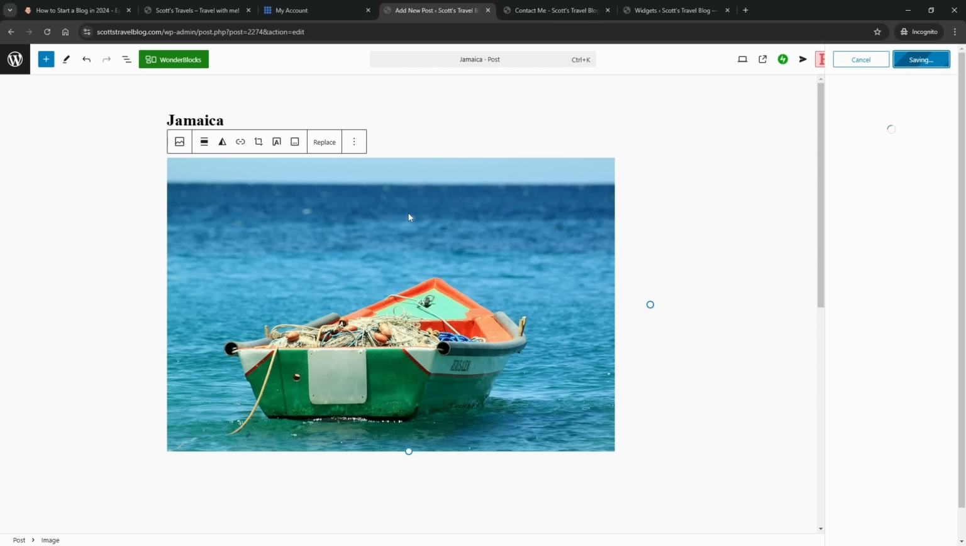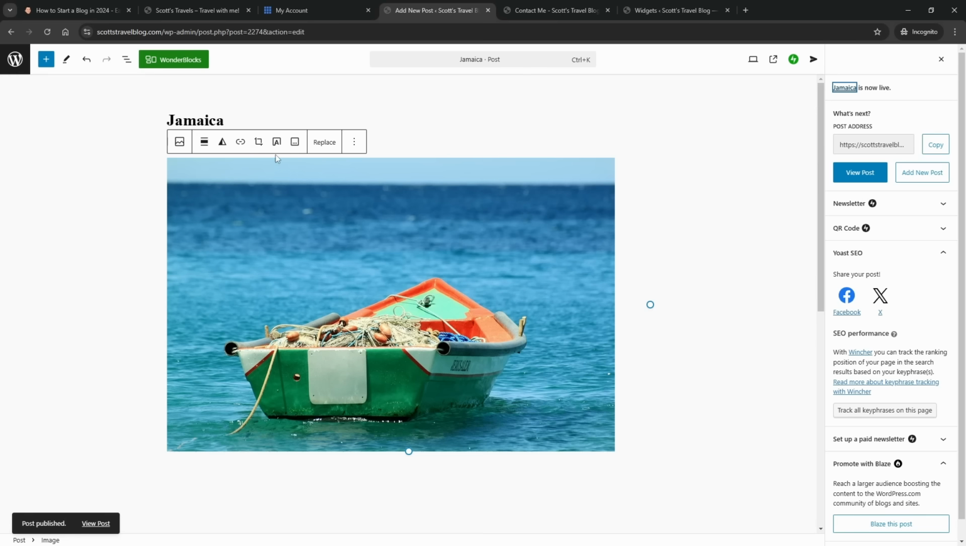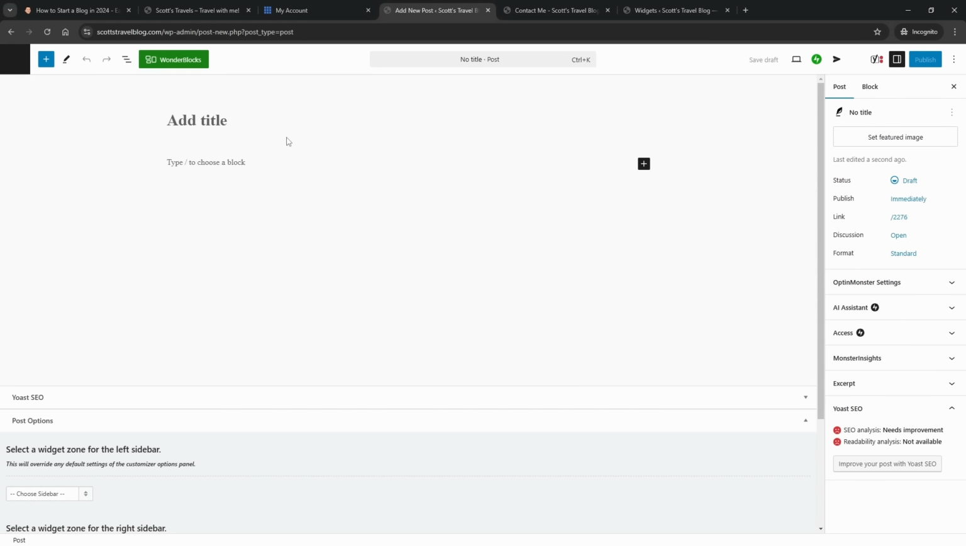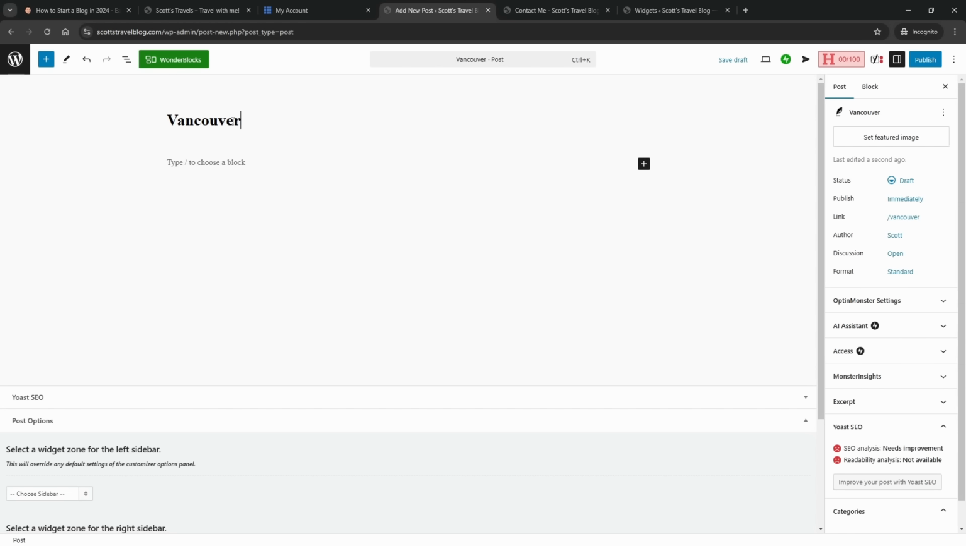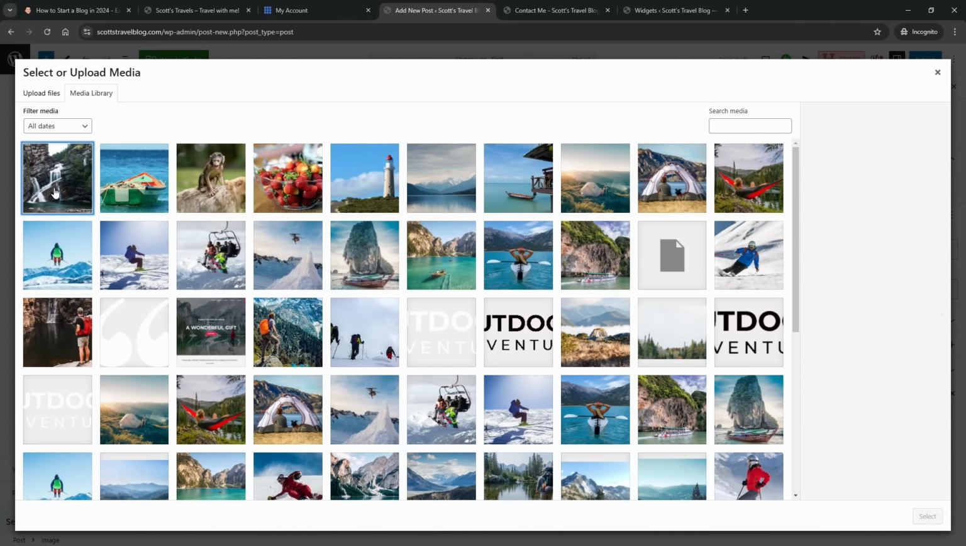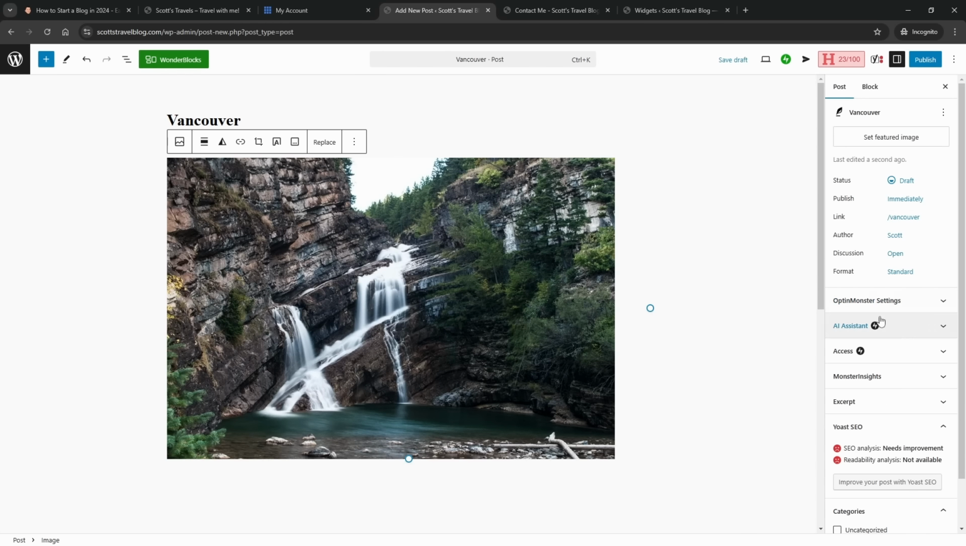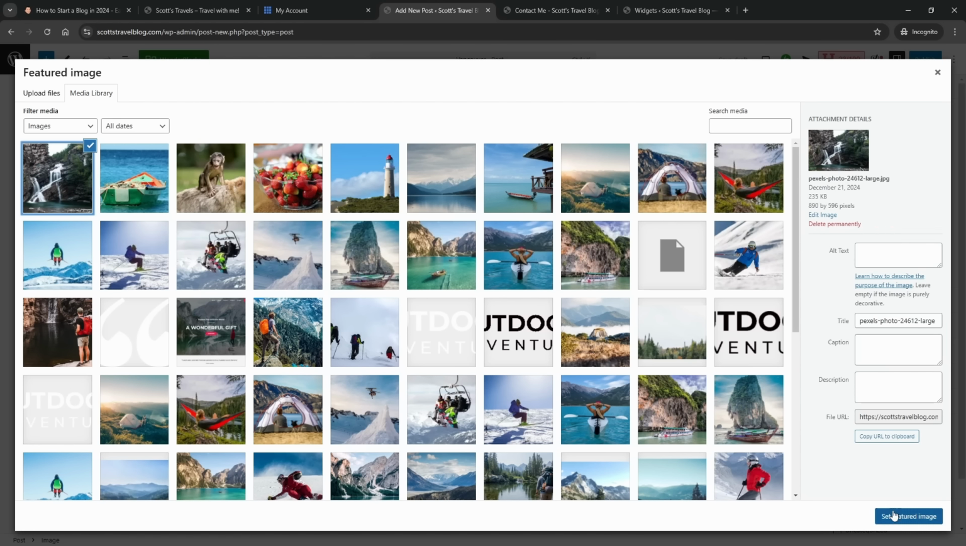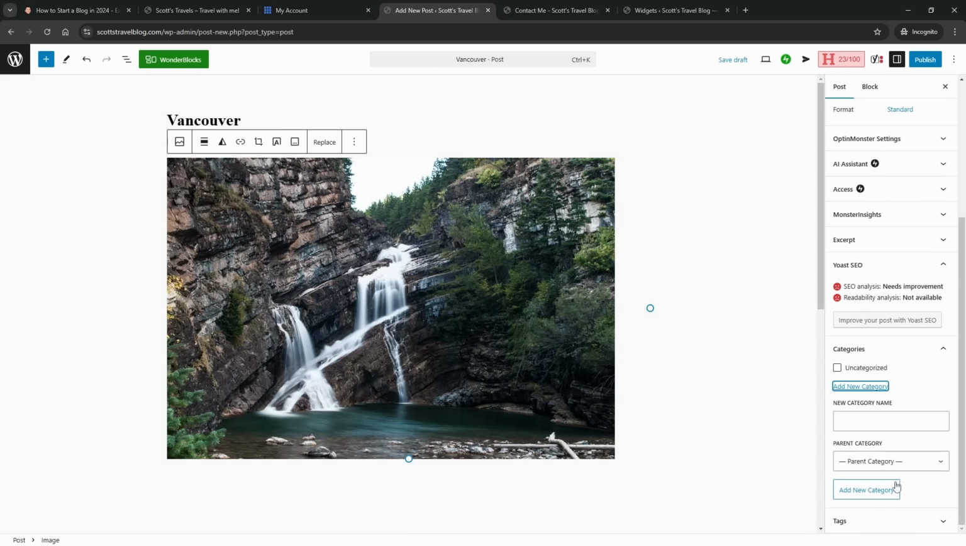And I'm going to create a few more posts in that same type of way here. So I'm going to show you a couple more options with this. So I'm going to click add new post here. And this post is going to be Vancouver. Again, I'm going to look for an image in my image library that I already uploaded. And click select. I'm going to go ahead and set the featured image to the same thing. And I'm going to use category here too. Travel. Add new category. I think I forgot to click the add new category in the previous post, so I might have to go back and do that again to make sure they're actually added into the travel category. And then I'm going to click publish.